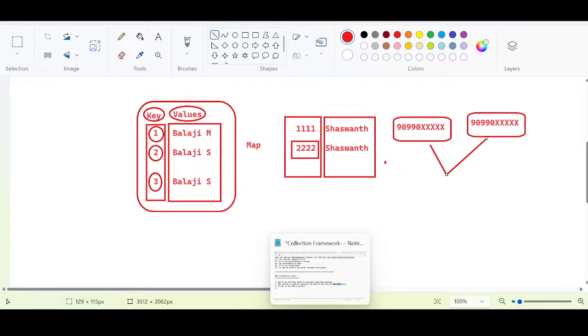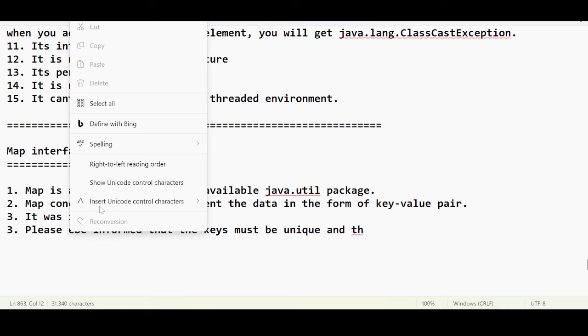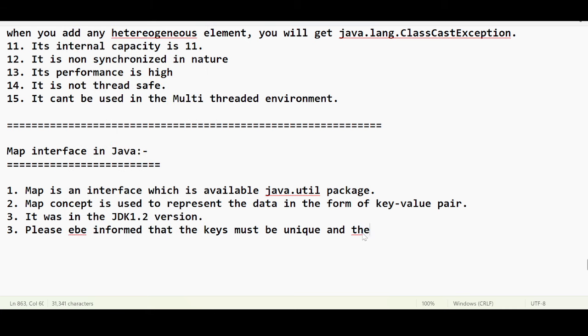So I can say, please be informed that the keys must be unique and the values can be duplicated. Okay, how can we represent this in the Java programming language?